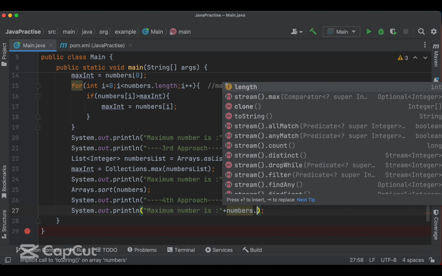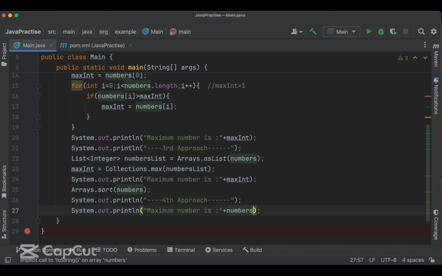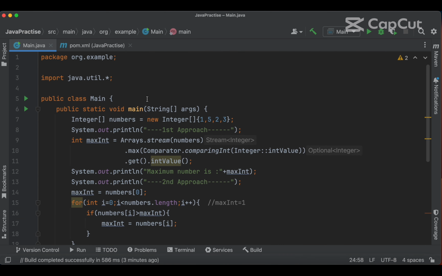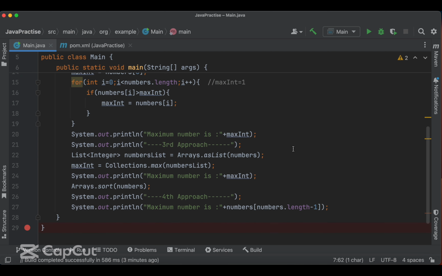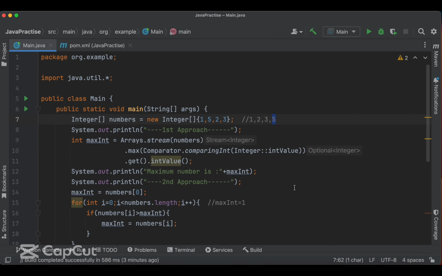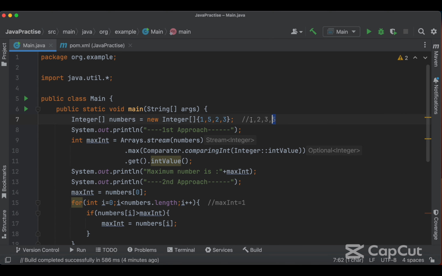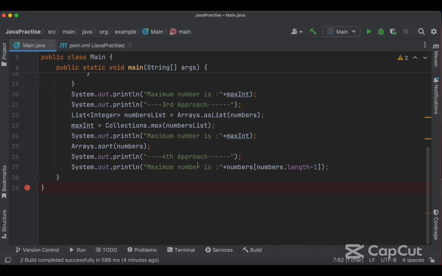Simply use numbers.get, numbers of numbers.length minus 1. So what I am doing here in the fourth approach is sorting the array. Once I sort, what will happen? It will look something like this, right? 3, 5. This 5 I am simply returning here. Numbers length will be 1, 2, 3, 4. 4 minus 1 is 3. Index starts from 0, so 0, 1, 2 and 3. That's what will come in the fourth approach.